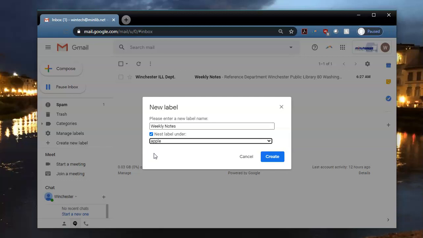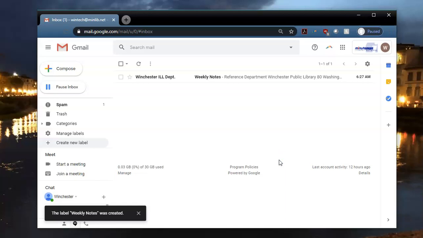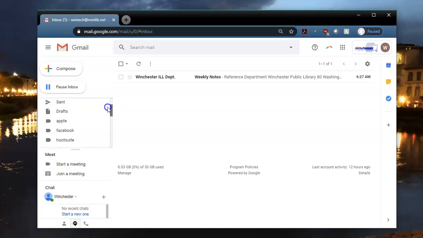So what this would mean is under the folder Apple, we would find Weekly Notes. But in this case, I don't want to do that for this particular folder. So I'm going to uncheck that box and I'm going to hit Create. And it tells you the label Weekly Notes was created right down here. And then it will pop up on this side.